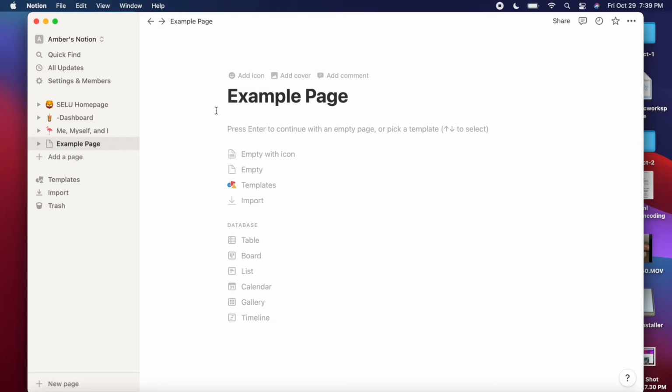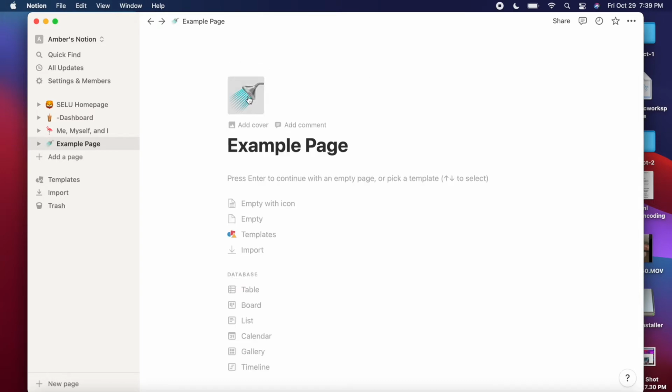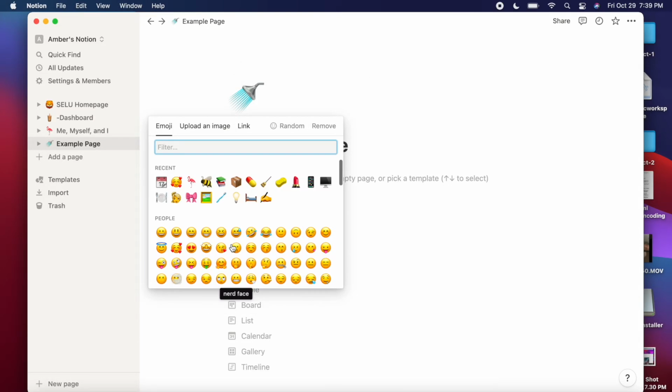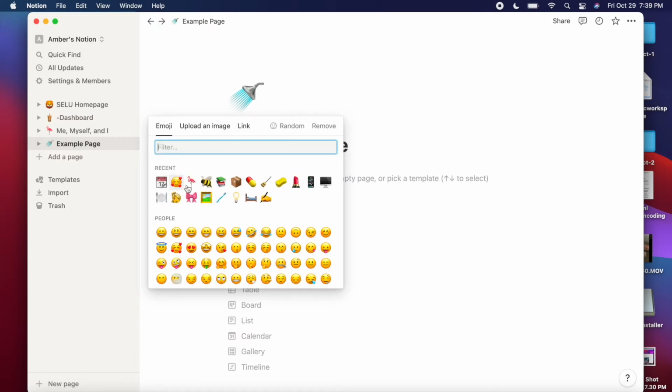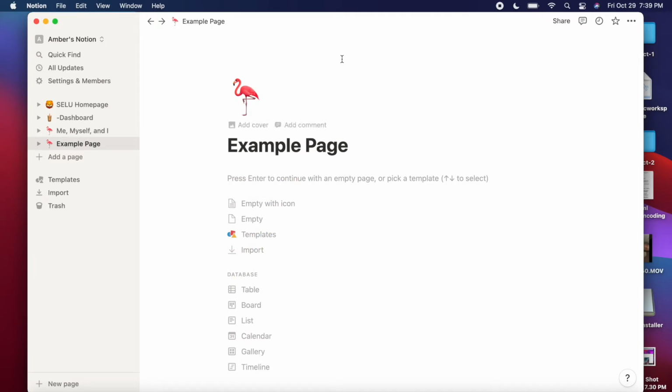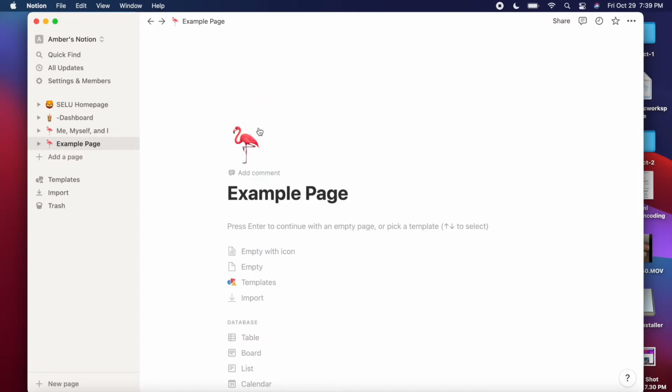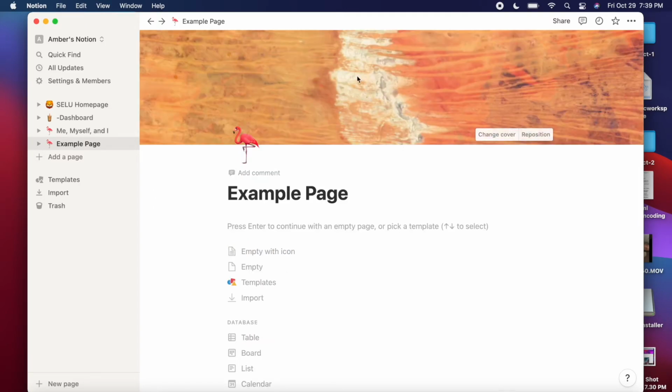And then you can add an icon, basically an emoji that you get to choose. And then you can also upload an image or a link. So I'm just going to use a flamingo emoji because that's my favorite animal. And then you can also add a cover, and it just picks a random cover, but you can change it.